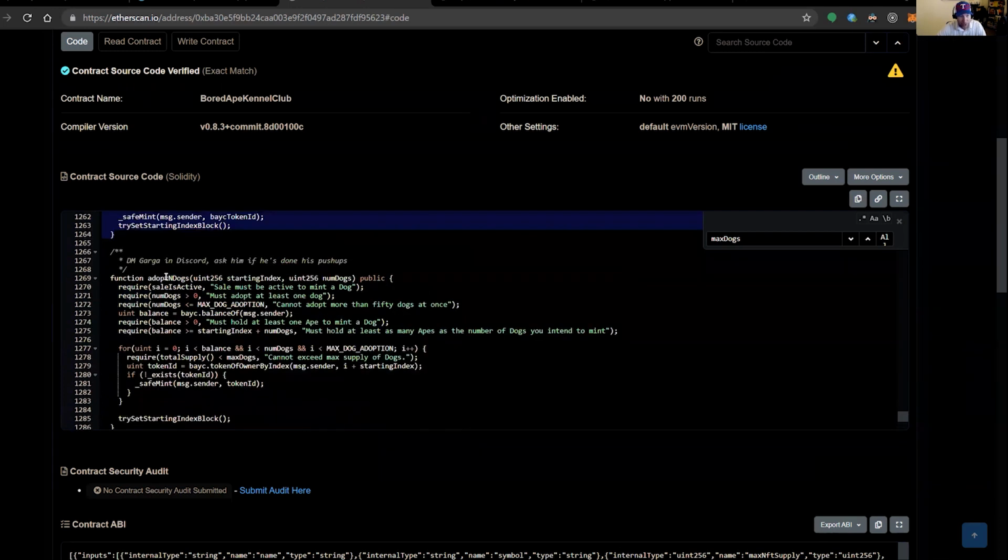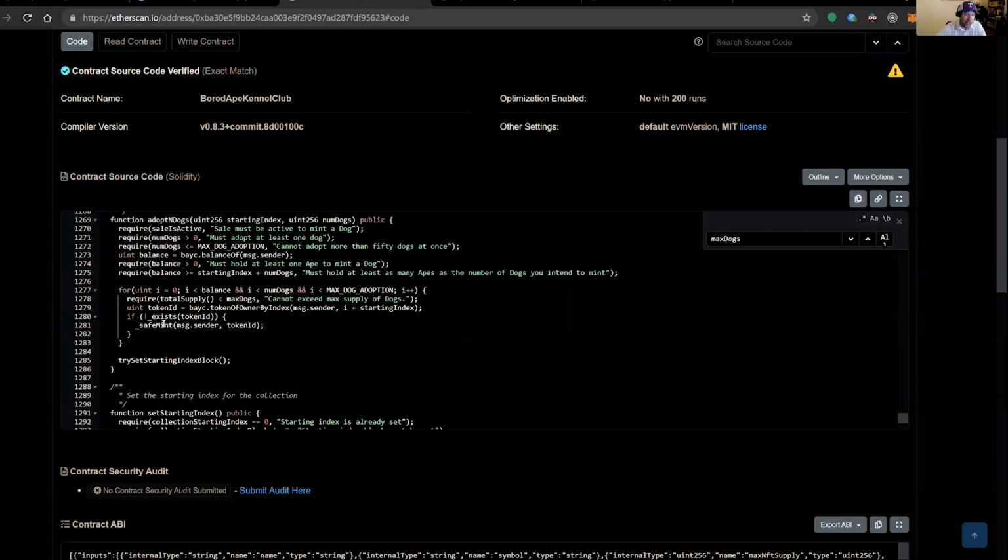These adopt multiple dogs functions are always crazy because it's just more complicated. A lot more can go wrong if you're trying to mint 10, especially towards the end of the process. And they also have to make sure that your wallet has 10, or whatever number of dogs, in it that you're trying to mint. You can tell just by virtue of how many extra rules they have in here, and then they even have some extra logic in here. So they're doing the minting inside a for loop.